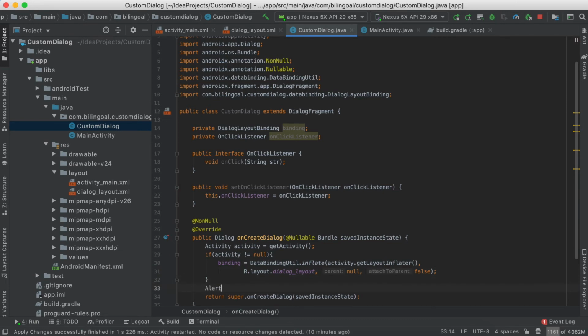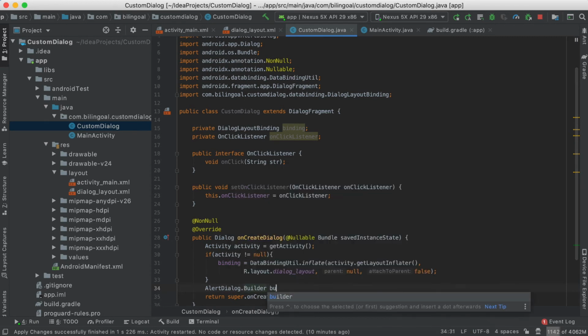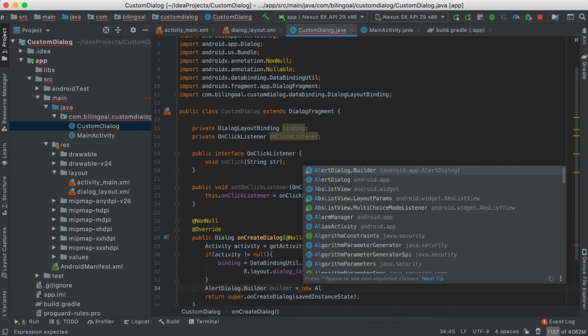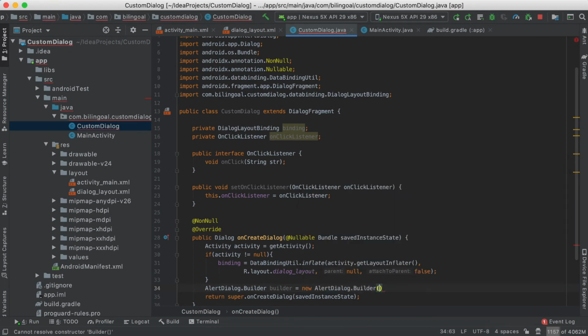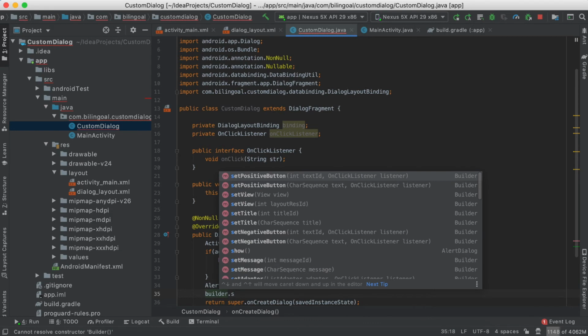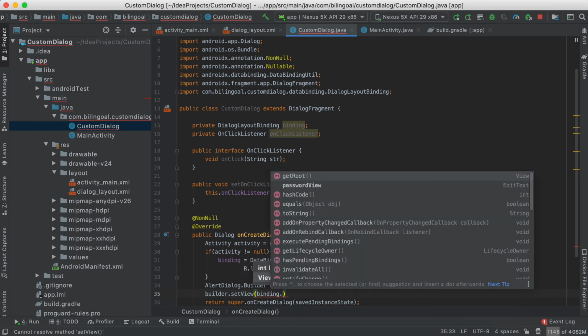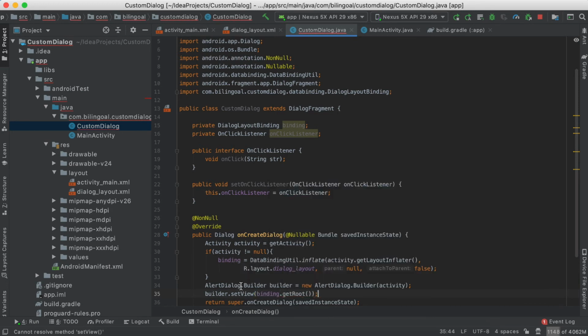Now we need to create alert dialog builder. Builder, new alert dialog builder, and it takes activity as a parameter. Now let's set view, builder.setView, and we're gonna pass here the root view of our dialog layout.